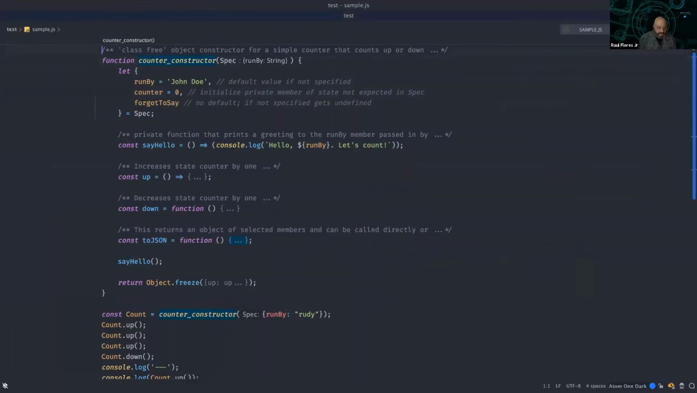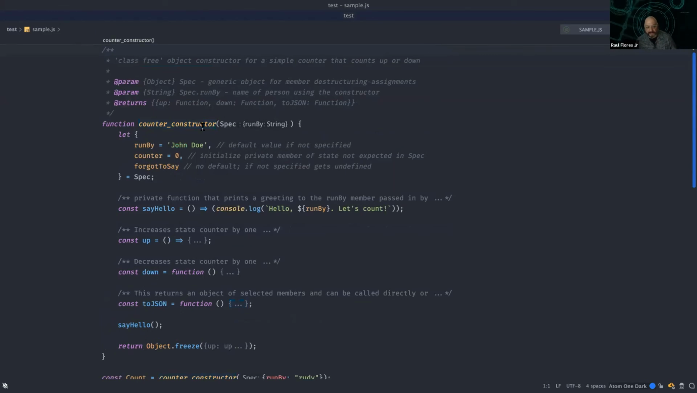All right, so here's the function, right? We'll break it down in a minute, but this one is simply a counter constructor. It's a class-free object constructor. Again, I'm saying constructor with a lowercase c, for a simple counter that counts up and down by 1, right?